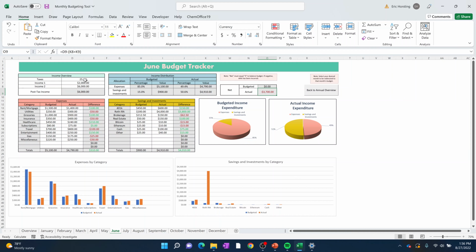But we want to make sure that for our June income, we're accounting for the fact that we increased our net income because we got a bonus. So in that case, the reason that we're showing such a high negative is because we didn't actually put in that we increased our income. So let's say that our income was actually $12,000 this year. In this case, we didn't budget to 12,000. We only budgeted to that 6,000.